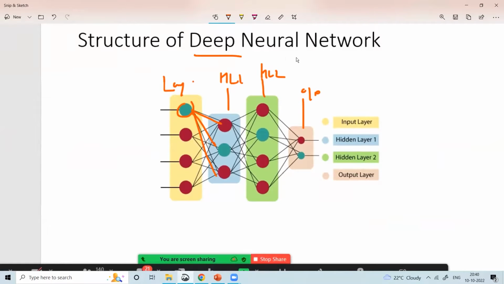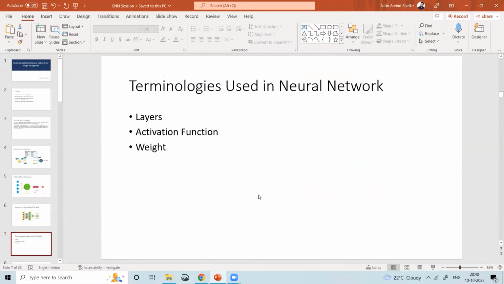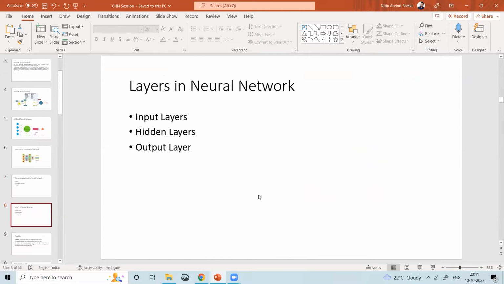Deep neural network is sometimes called a deep learning model also. Deep neural network means what? There we have more than one hidden layer: input layer, a set of hidden layers, and output layer. This is the structure of a deep neural network, and in every layer, we have nodes. The terminologies that we use under neural networks are the layers, activation functions, and weight. As we discussed, we have three kinds of layers: input layer, hidden layer, and output layer. In every layer, you can find different nodes.